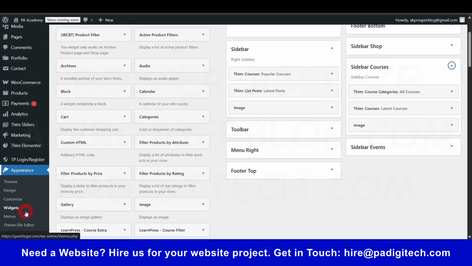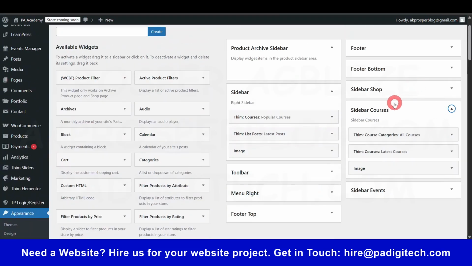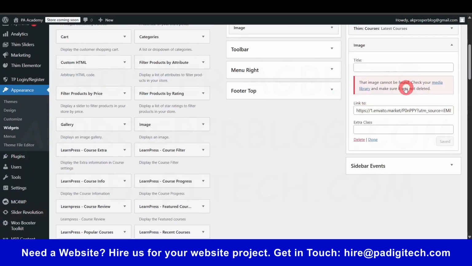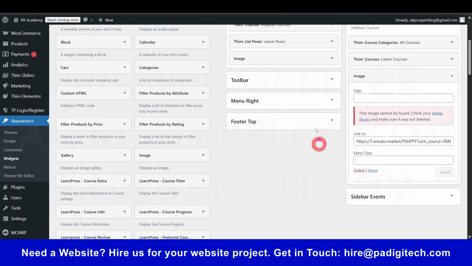You come over to appearance and then you look for widgets. You see these sidebar courses under image. So you go ahead and upload your own image and then you put a link, so that once they click on that image, you decide where you want it to take them. And if you don't want it, you can see the option to delete there.